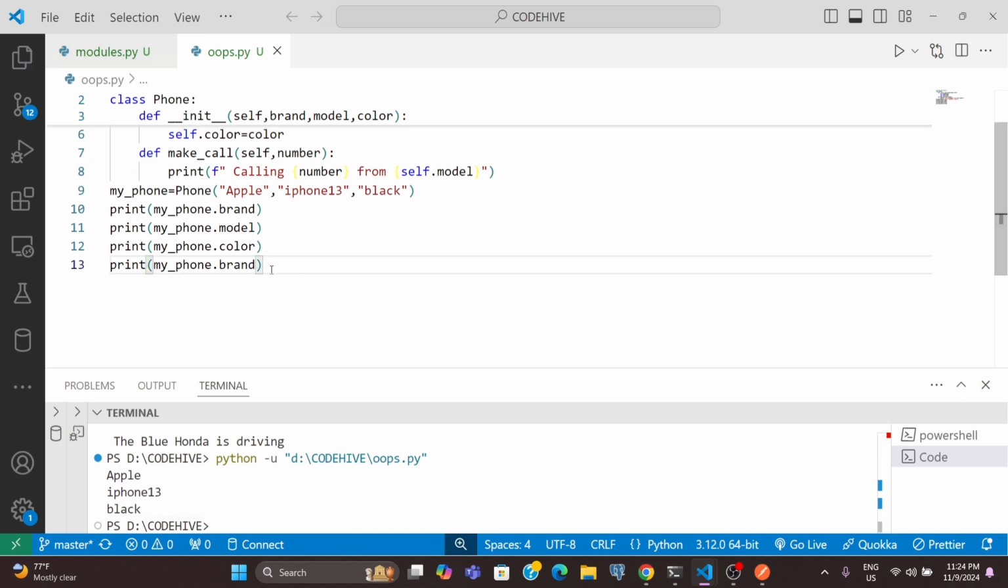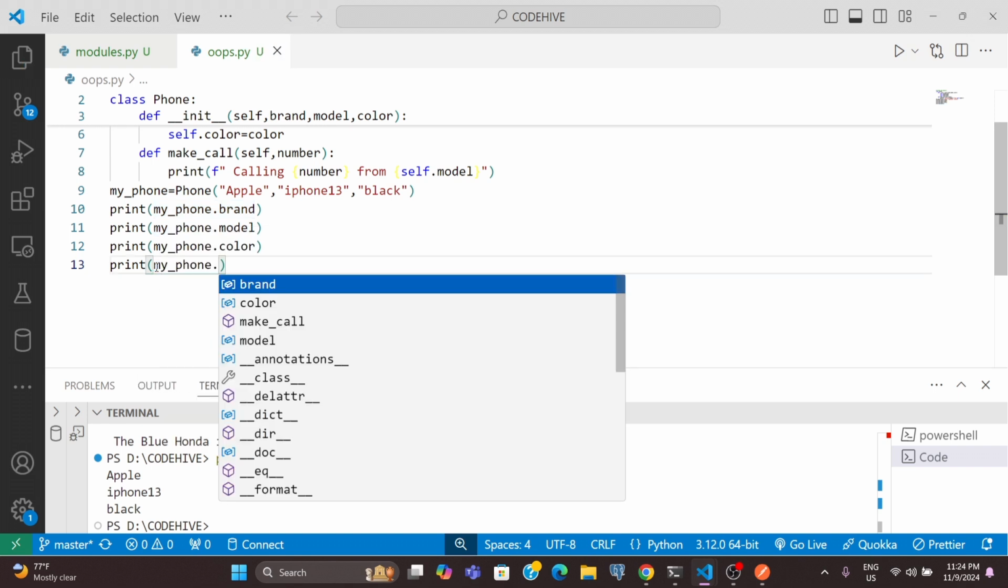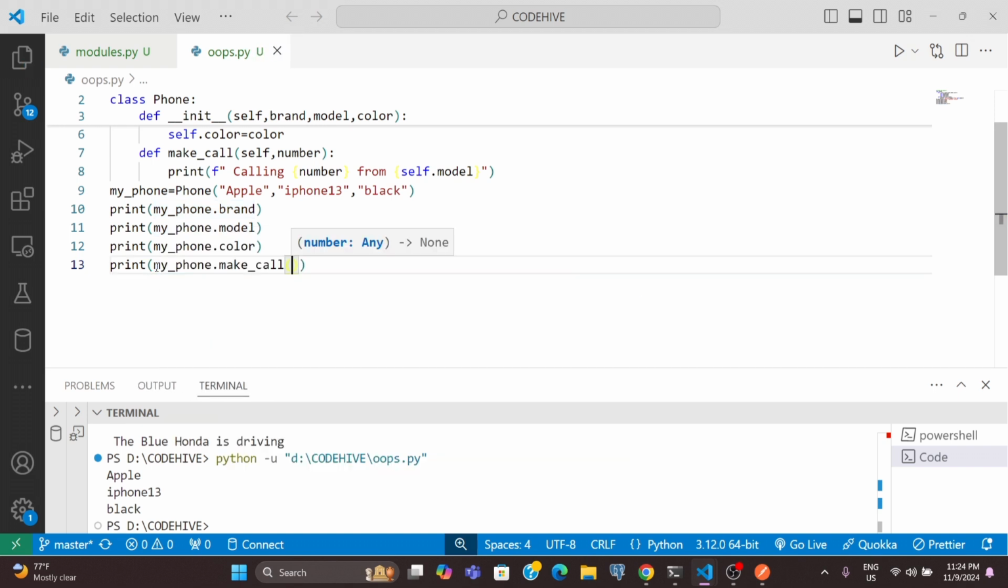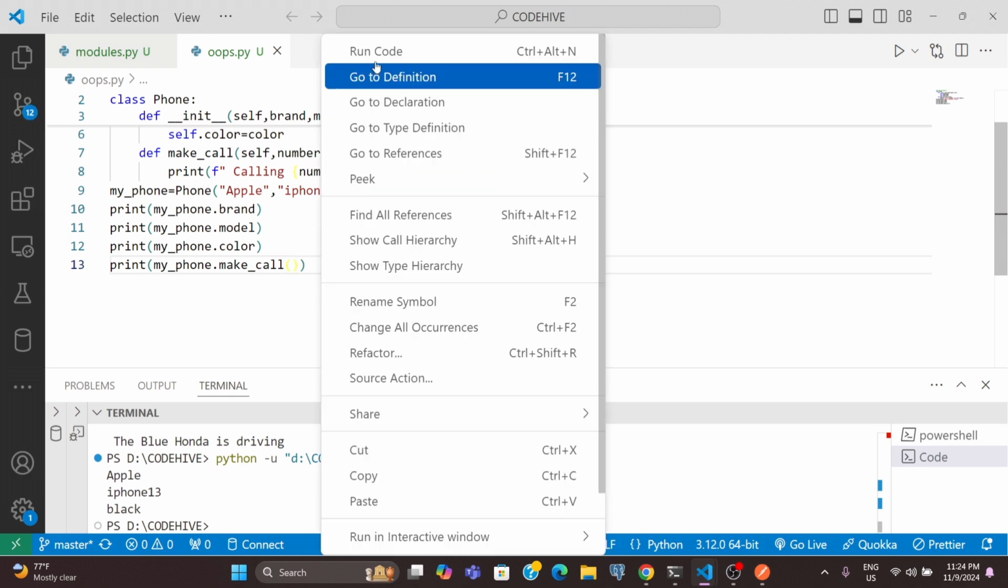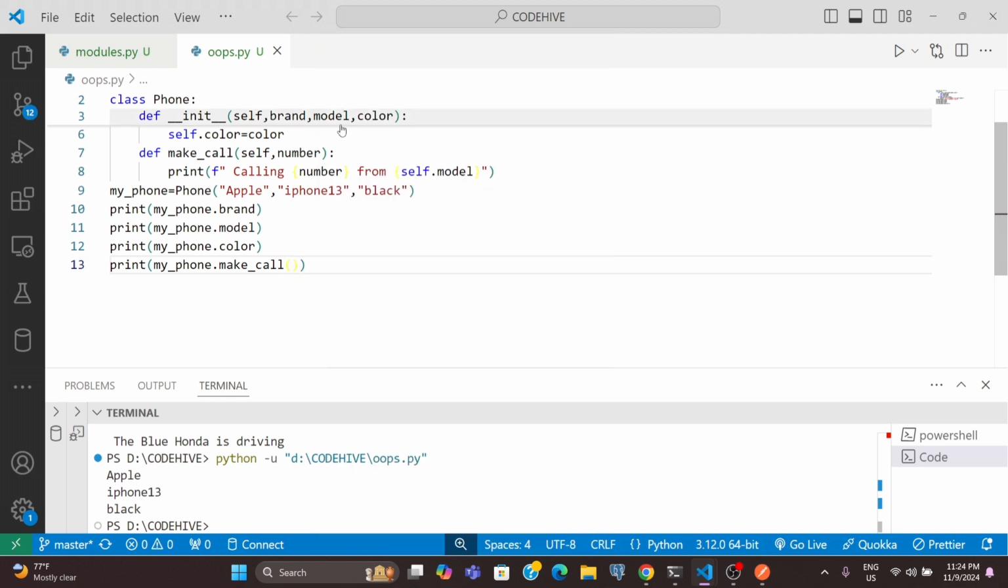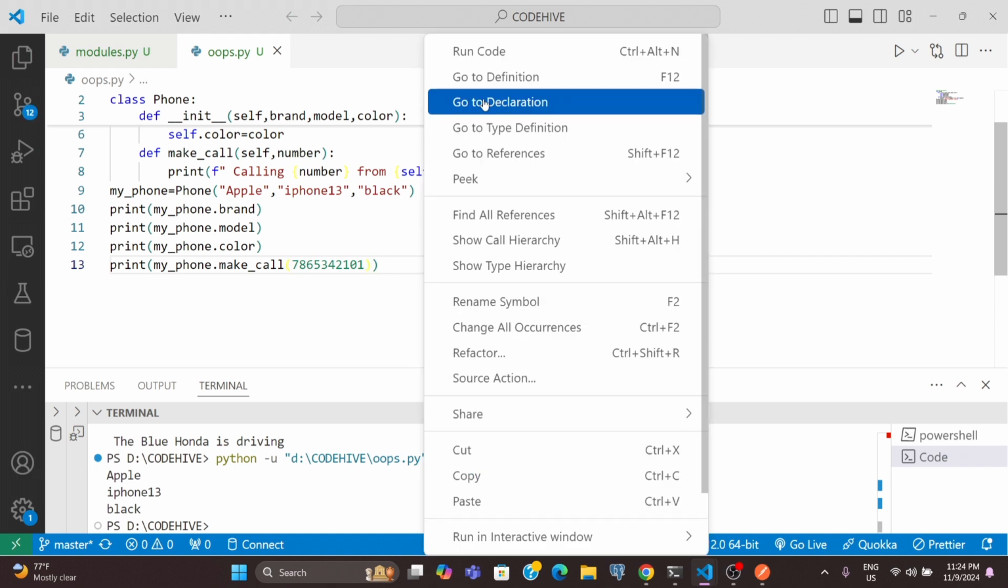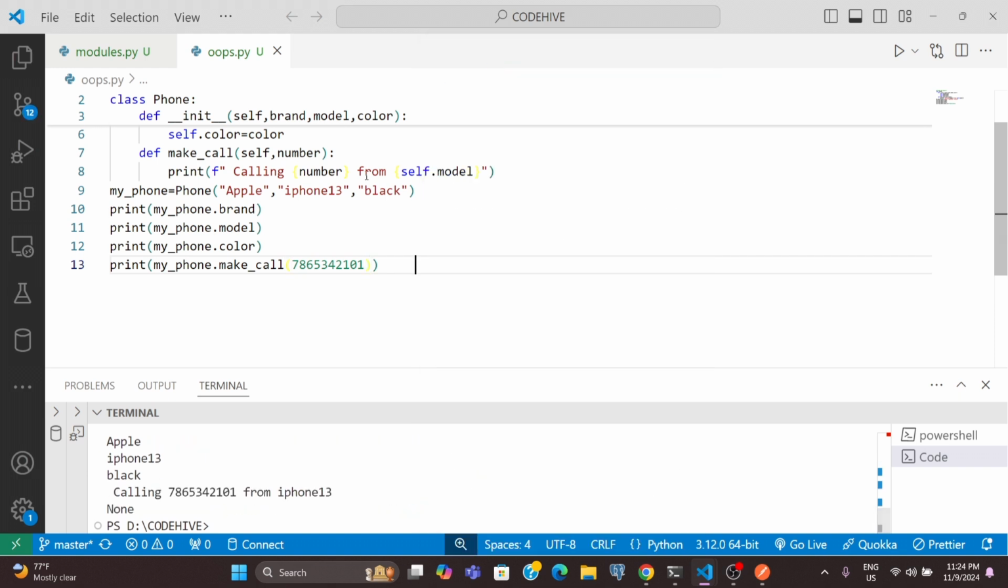So here, inside this print, I can just call my phone dot, our function is make call, right? But inside this there is an argument, like a number. For example, I'm giving one number, 7856342101. Okay, so now I'm going to run this code. You can see, calling 78 from iPhone 13, right?